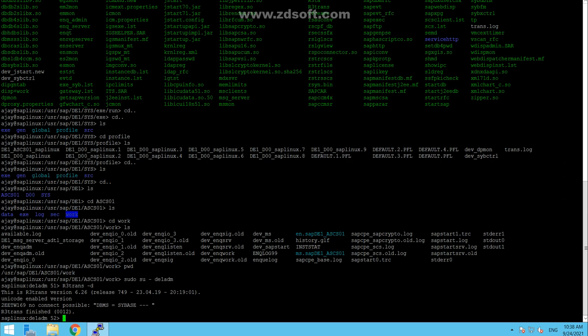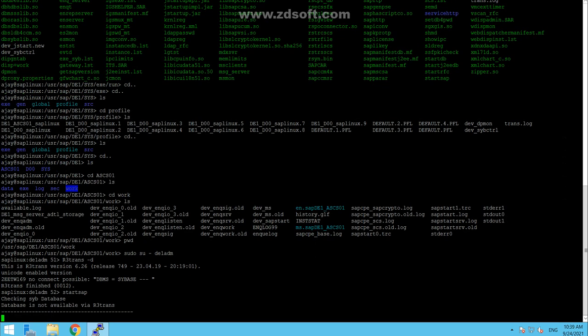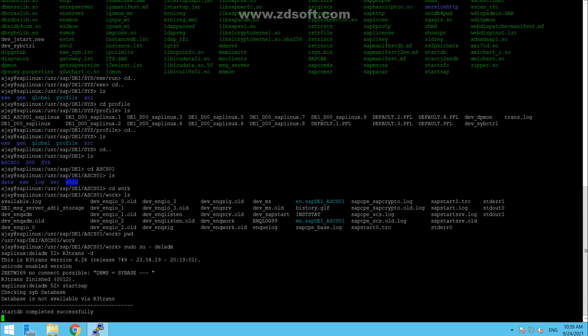If you want to establish the connectivity, then we want to start the database. For starting the database, use the startsap command. Firstly, it initiates the database and checks the database. Initiate database. Here you see on our screen: start DB completed successfully.